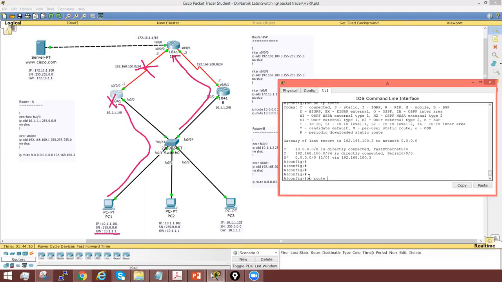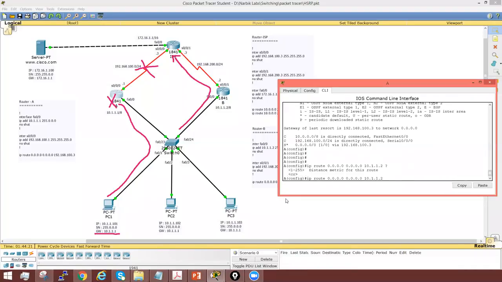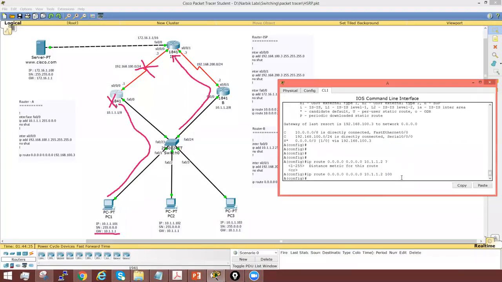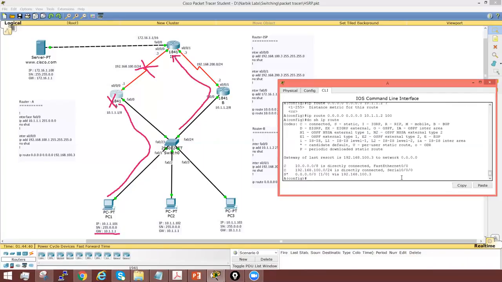So now I'm going to do a small trick over here. IP route 0.0.0.0 0.0.0.0, any traffic sent to 10.1.1.2. Here I'm going to give the metric. Metric is 100. Here I'm giving an extra metric. See what happened here. Is it affecting the routing table?